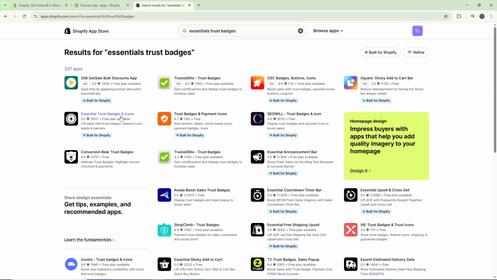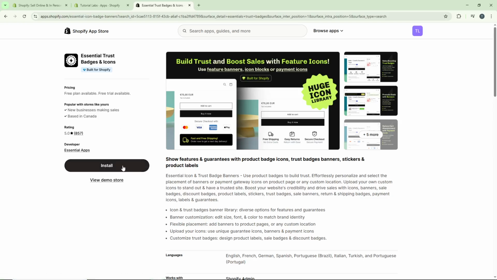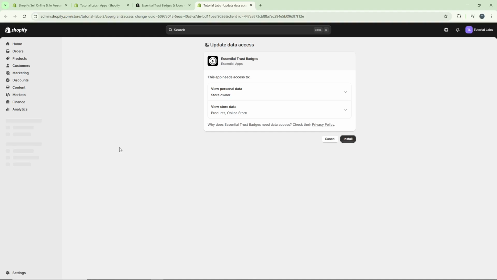Once you're on the app's page, click Install. Shopify will redirect you to a new tab where the app requests access to some personal and store data. This is standard procedure, as the app needs permission to integrate with your store and display badges on your pages. Review the permissions and then click Install again to confirm.